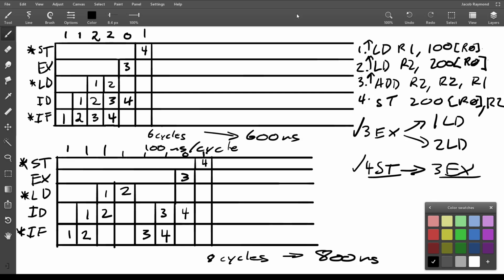And that's if ever you see this pipeline here, and again, you might see it under a different name. Instead of LD, you might see OF. Instead of EX, you might see OE. Instead of ST, you might see OS. But they're all the same thing. We'll try to be consistent with this notation here.